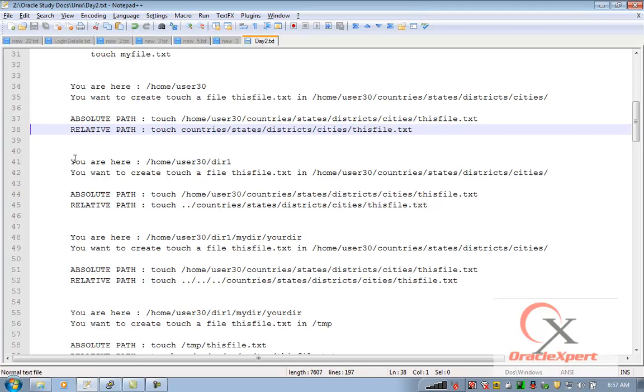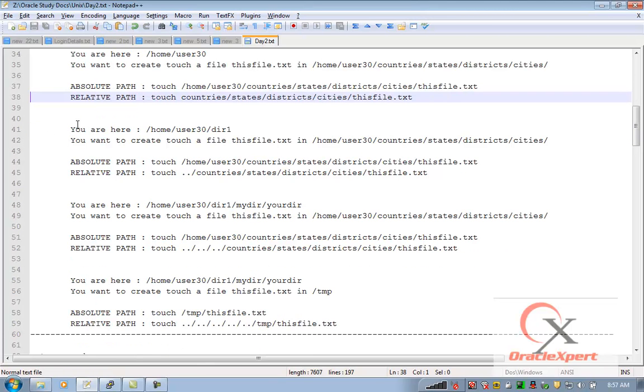Consider a case. Now understand this. Here are a couple of examples. You are here, which means your present working directory says home user30 dir1. You want to touch a file, this file in this path. So you want to create this file in this path. See in an absolute method how I would have referred to it. I would have said touch /home/user30/countries/states/districts/cities, this file. No ambiguity. I have given the ultimate path right from the beginning of the file system.